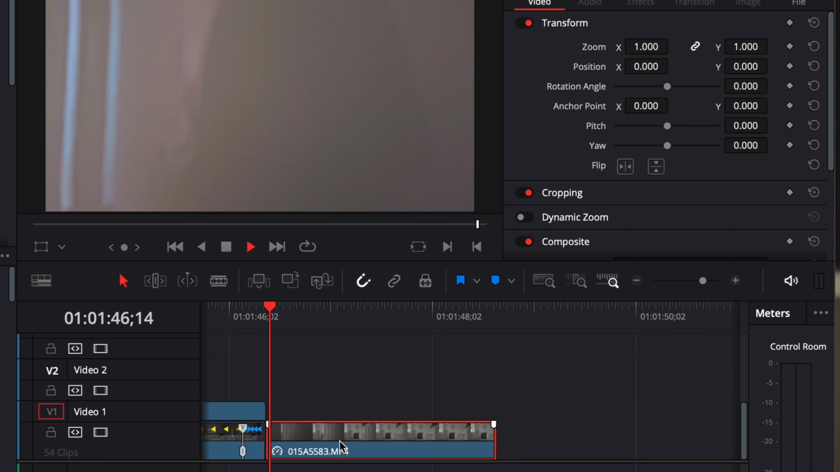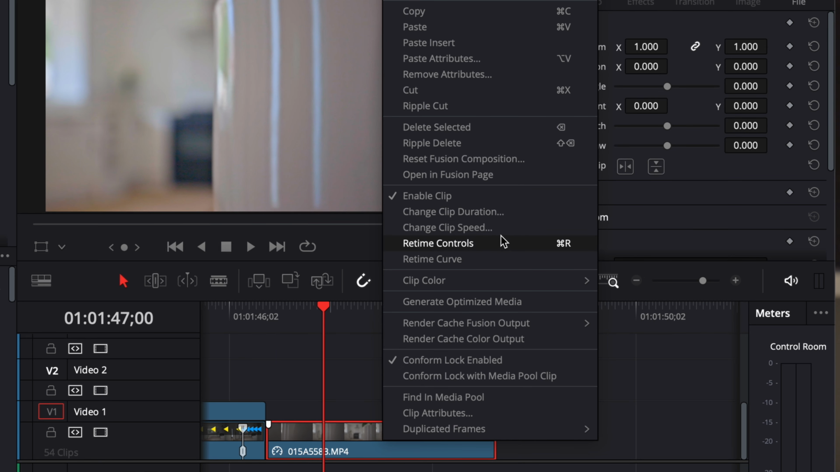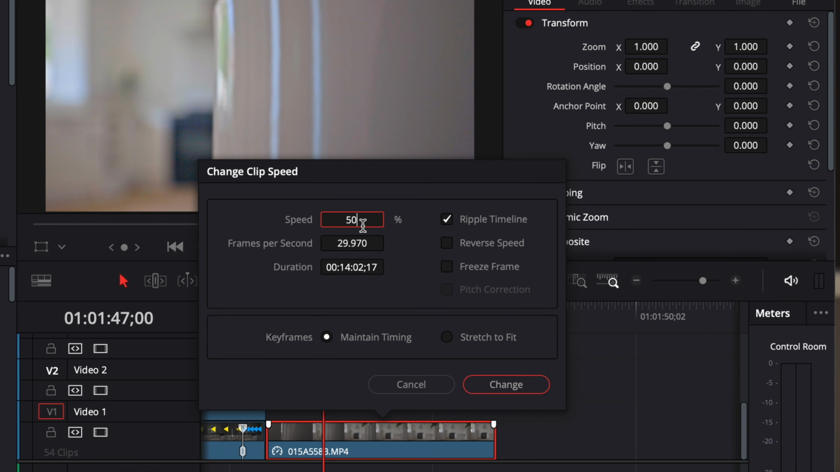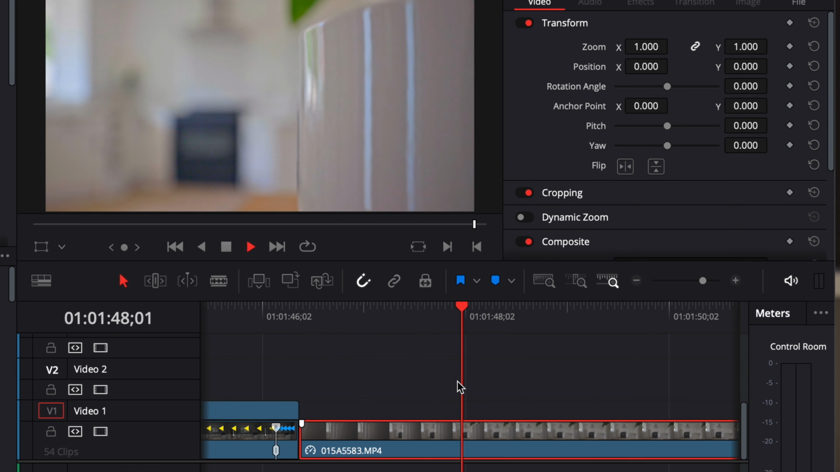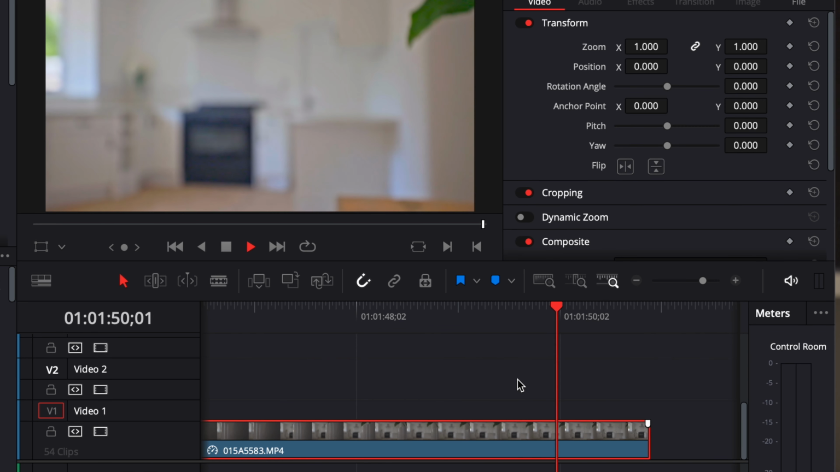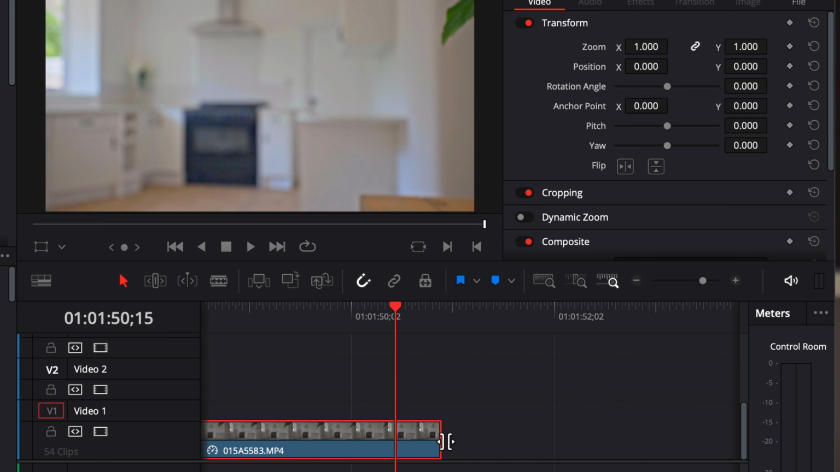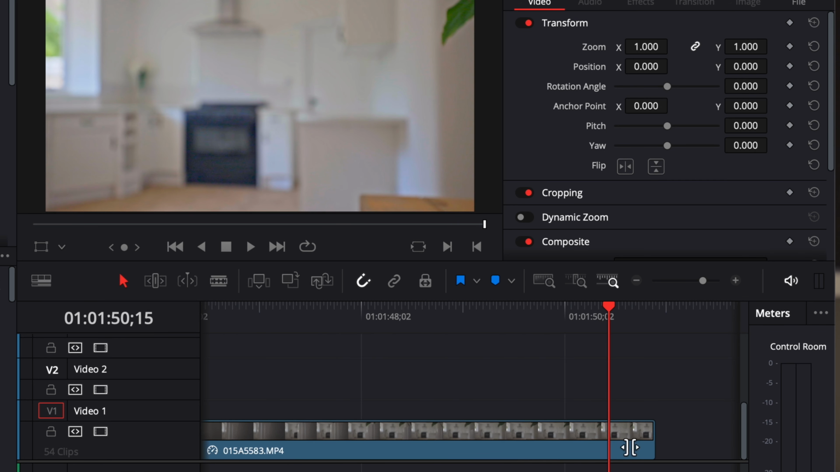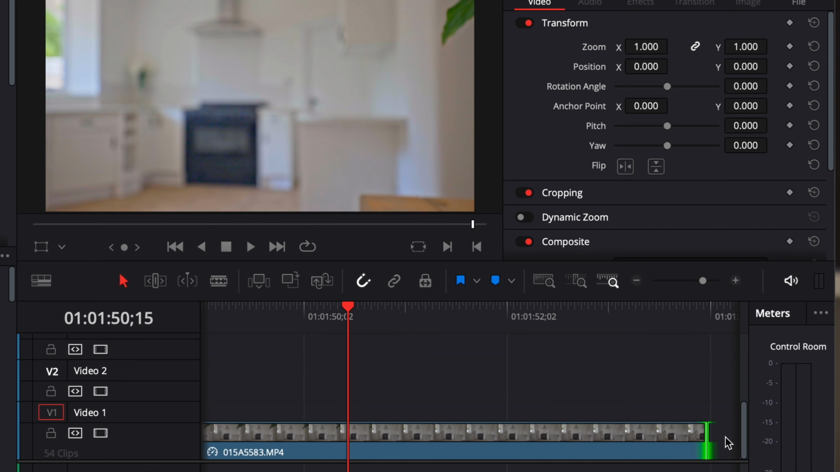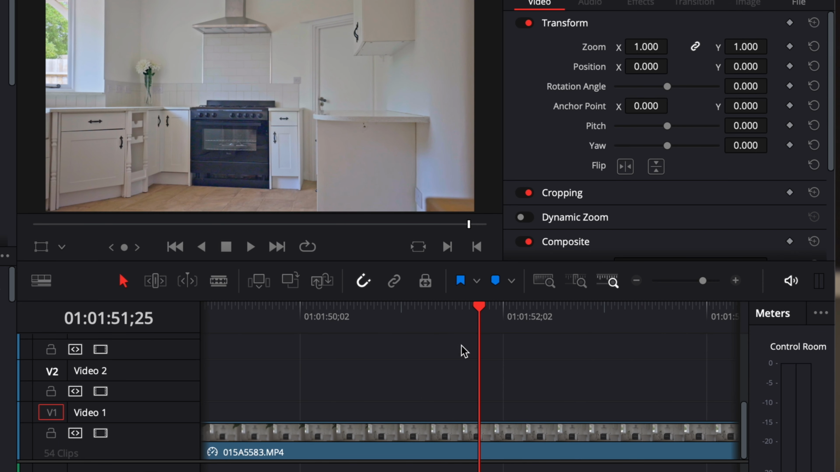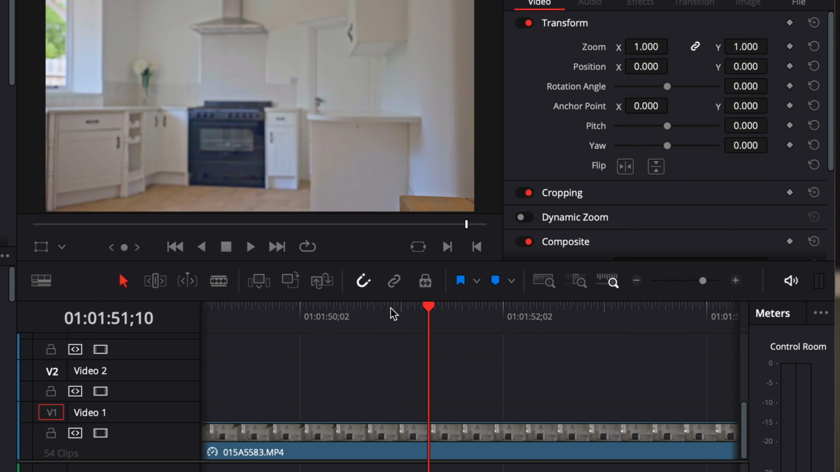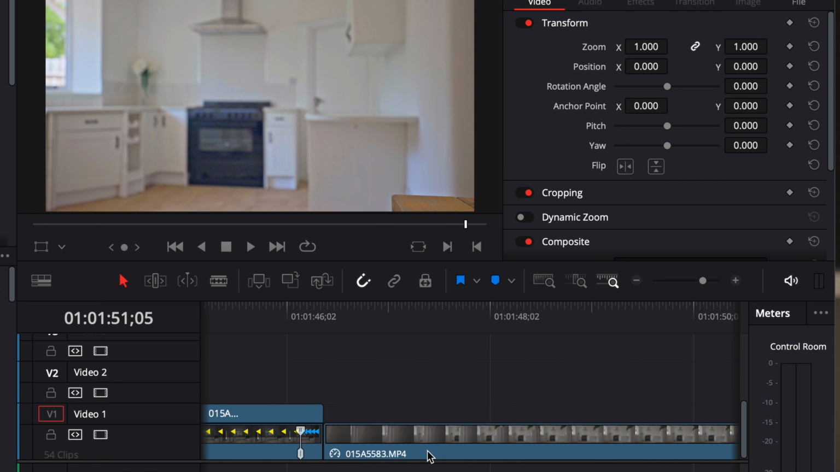And what I do again, that's not slowed down, so I'll go to change clip speed and then click 50% to slow it down to slow motion. And then I'll find the point where it comes just out of into focus. So I'm going to make this a lot longer because I don't know why it's so short. So probably just before it comes into focus here, this is where I want the point.